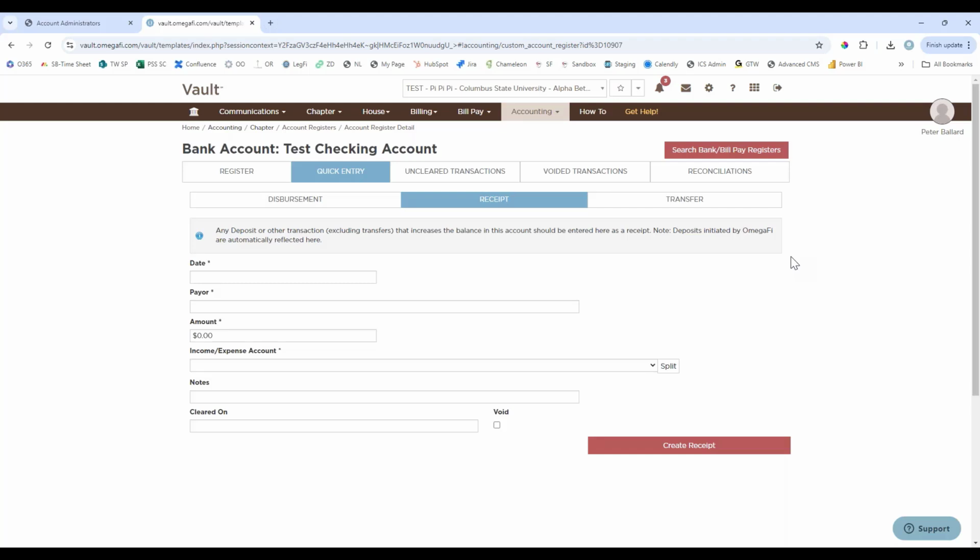For example, if John Doe makes a payment of $500, but $250 of that is chapter dues and fees, and the other is national dues and fees, then you can split that out to show on the register, as well as put in any notes. Then you can enter the date that it cleared your bank. If it has not cleared your bank, you can edit that later for when it does, and then you would just click to create the receipt.